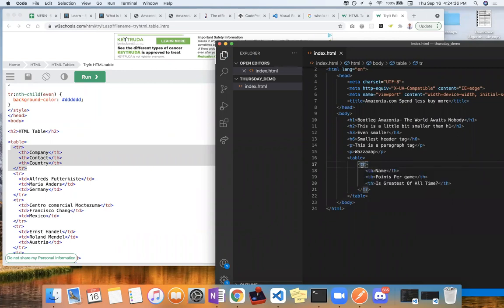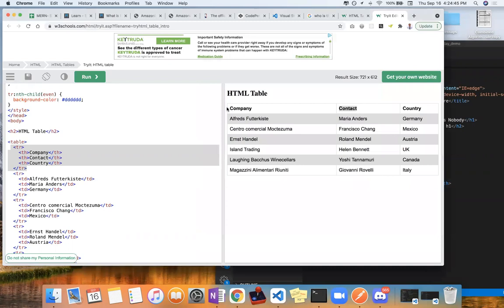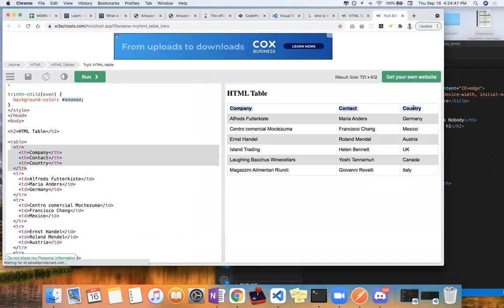Almost. It's actually one row. Oh, my bad, table row is the opening and closing, and inside of this table row, we have 3 table headers. So that means here's one table row, and then there's 3 table headers. Country, contact, and company are 3 table headers.